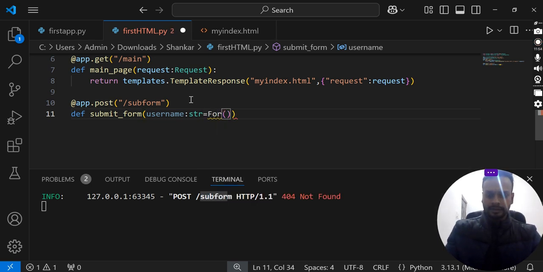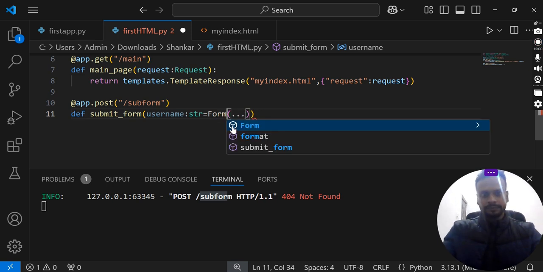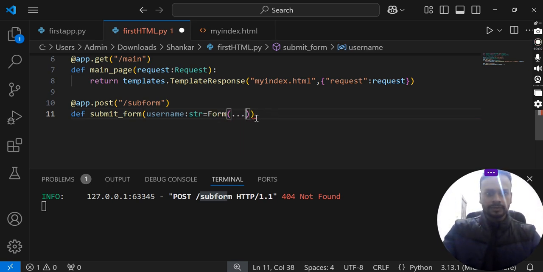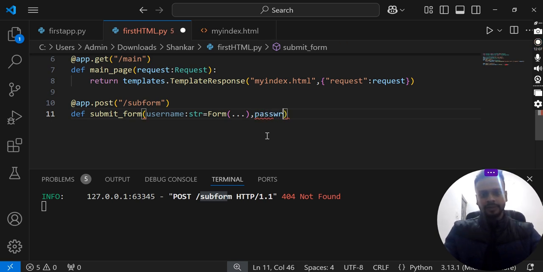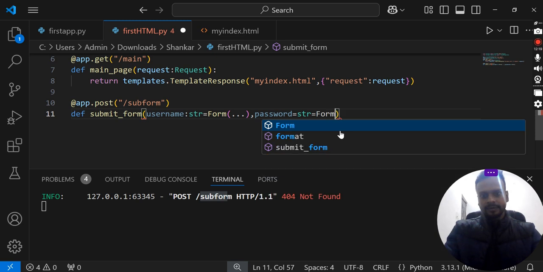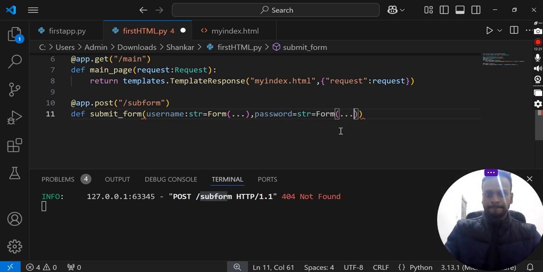Form class, and we have to keep that three dots here. So this is the syntax. So it is coming from the form. Similarly, you can also give password as well. Again, this password variable should match with the name that you have given in the HTML. Okay, and then again it will be type string, and it will be coming from the form submission. Okay, so now this is your function.